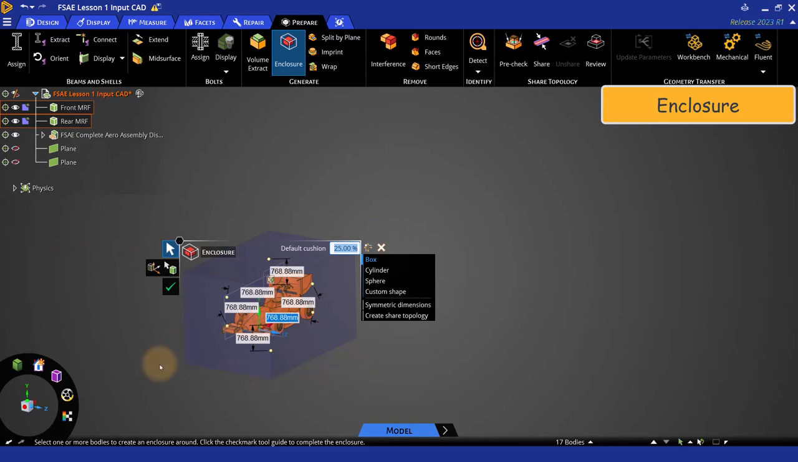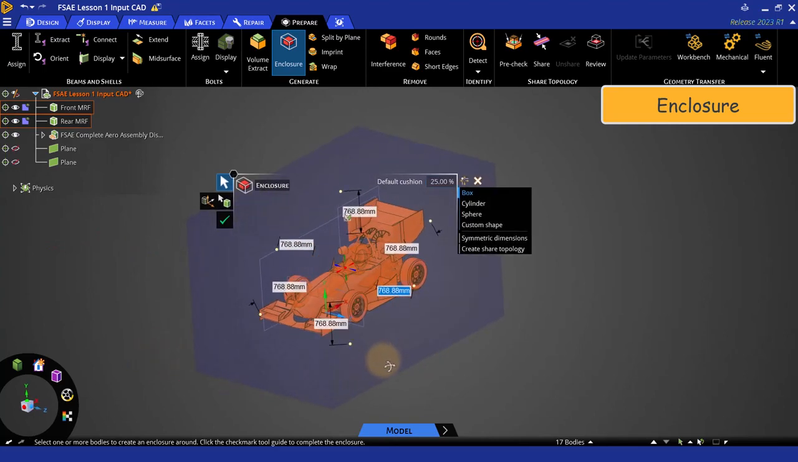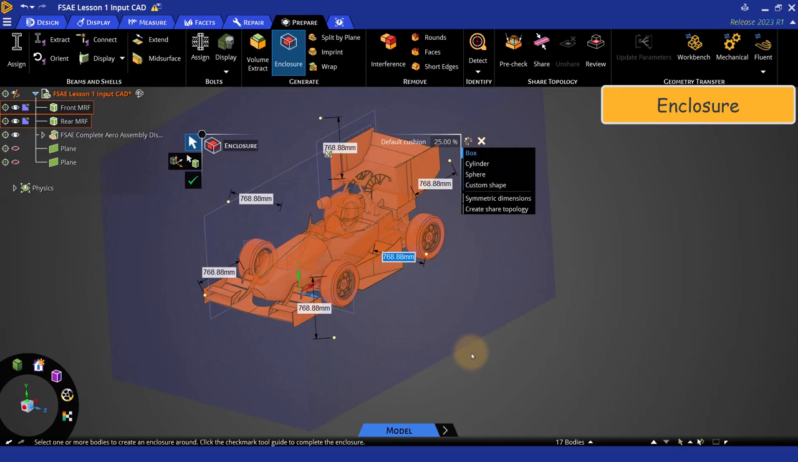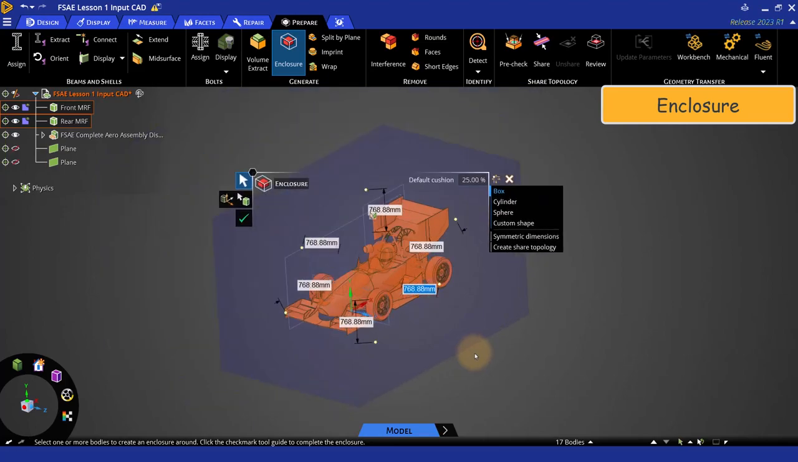For the dimensions of the enclosure, we can either use a default cushion value or enter the distance between the walls of the enclosure and the car. To capture the wake, we need to have the outlet away from the car so that the outlet does not influence the wake development. Here, we will have the enclosure wall length behind the car around 10 times the length of the car, as it is a best practice to have the outlet of the fluid domain placed at a distance of around 8 to 10 car lengths from the car.